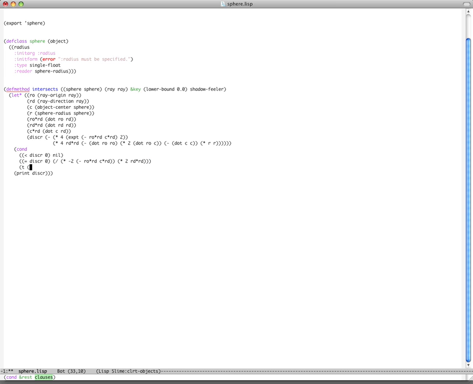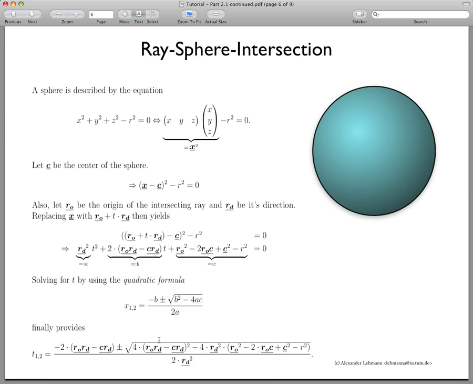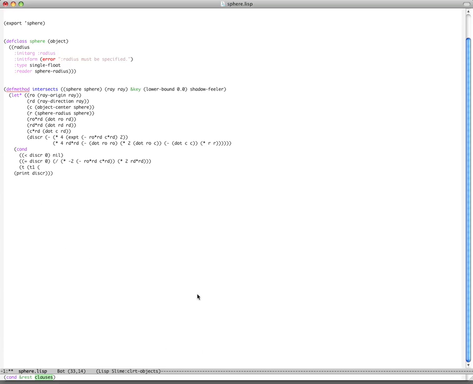Okay, and the other case is where the discriminant is greater than 0. In this case, we have 2 intersection points, and now we have to determine the minimum. So let's say the first point, T1, is, yeah, it's actually this value here plus the square root of the discriminant. We can recompute the discriminant in this case. Let's call it root. And this is the square root of the discriminant. We'll use it here.